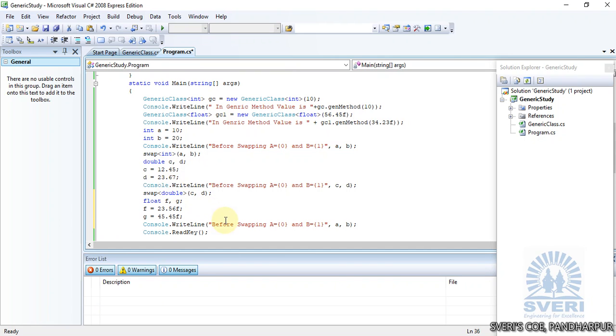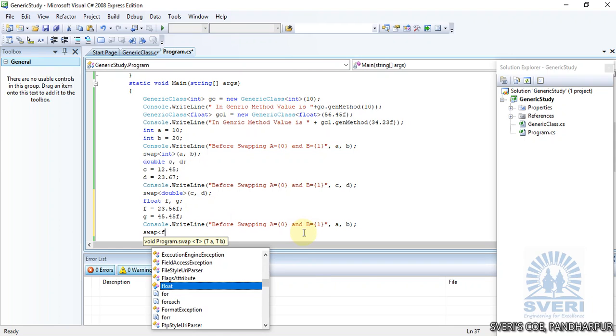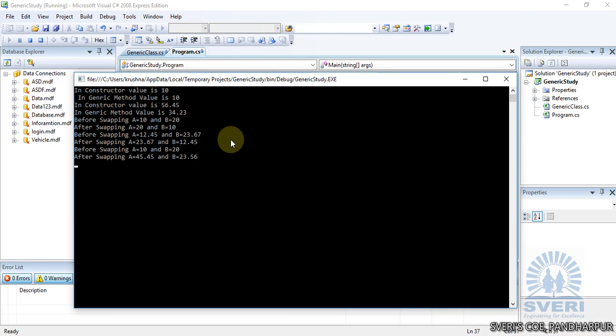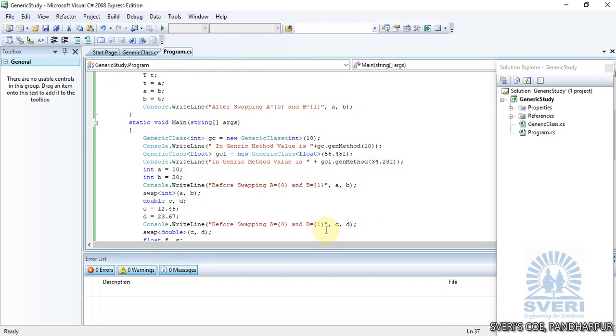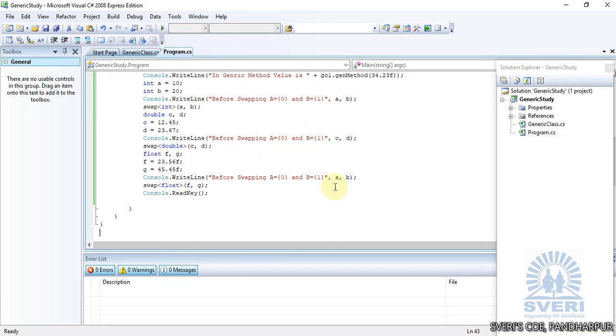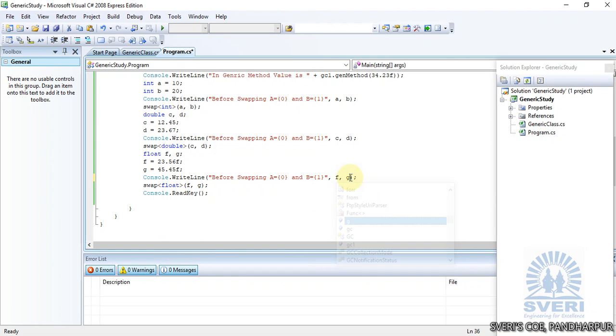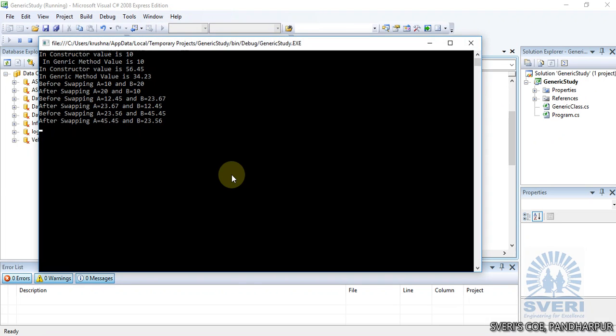Again I will print the same message before swapping, and then we will call the swap method by passing float as the generic type. It will work for a float value, and we will pass the values f comma g. Now we'll try to execute it again. Okay, it's showing the values of a and b because we have not changed the variable names here. It's f, it's the value of g. So save it, execute it.